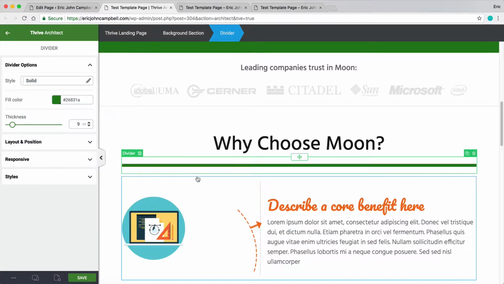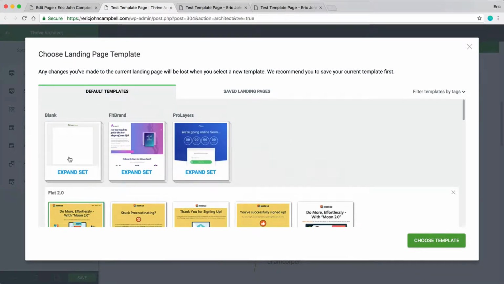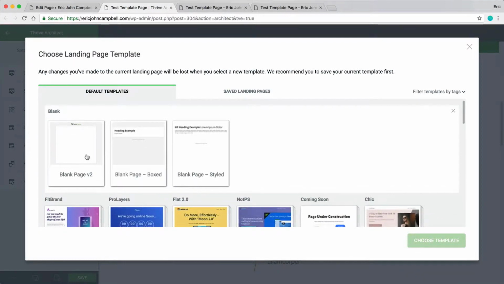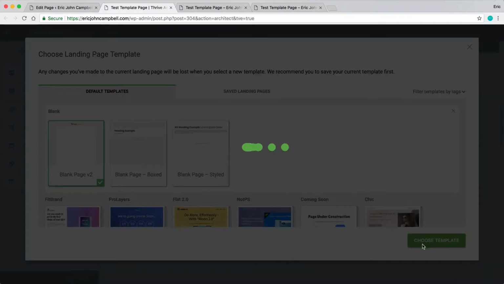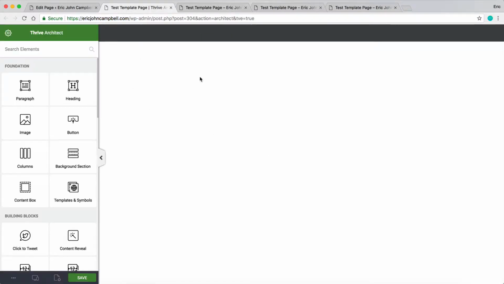What I'm going to do now is, to make it simple, I'm going to load a blank page. To do that, I click on the gear icon and click on Template Setup and change landing page template. I'm going to expand the blank set and just start with a blank page. Now let's get rid of this heading and just take a look at what we've got here. Completely blank slate. If I click save and preview this website, you'll see that there's nothing here. So if someone goes to this address on your website, they're going to see a blank white canvas. And now we can start dragging stuff into it.